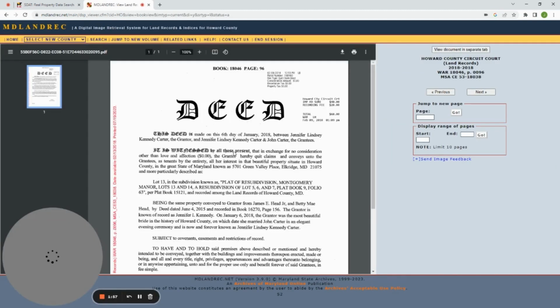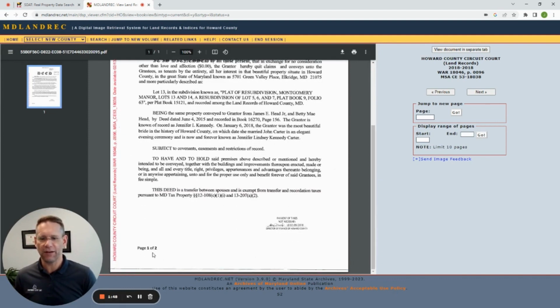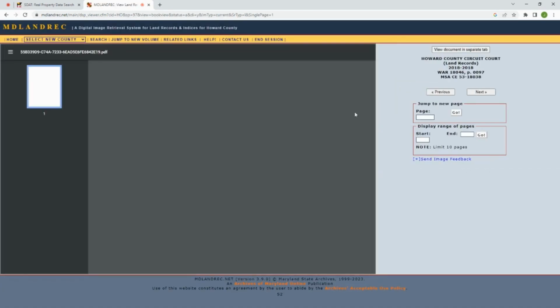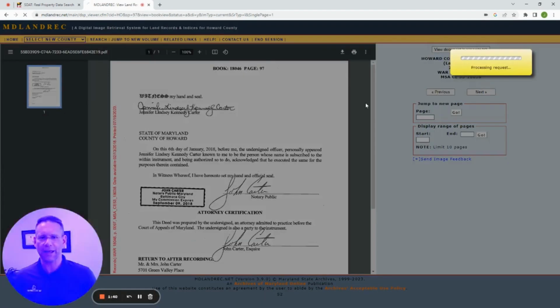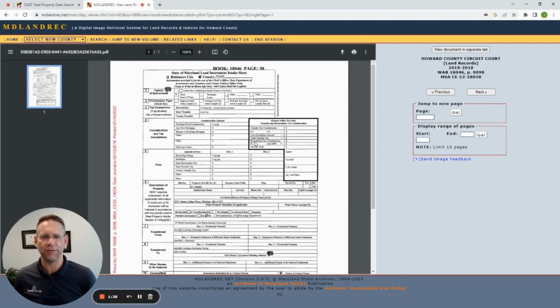And just like that, we have the first page of the most recently recorded deed against this property. But we have only the first page of the deed, and the deed is multiple pages long. So if you want to look at the other pages, you can click Next on the right-hand side, and you'll get the second page. Click Next again, and in this case, we'll get the intake sheet, which is always the last page of the deed.